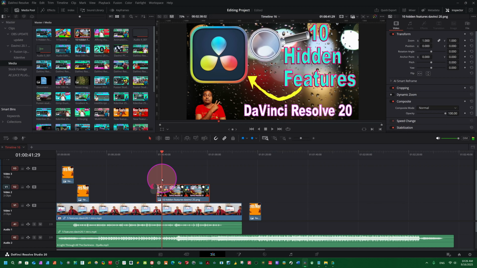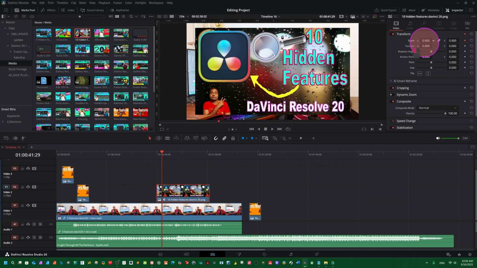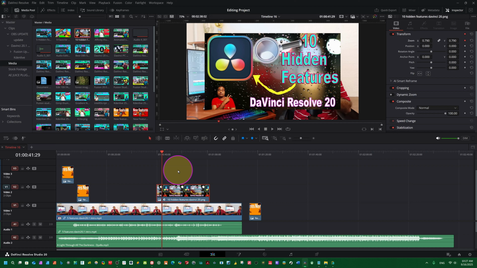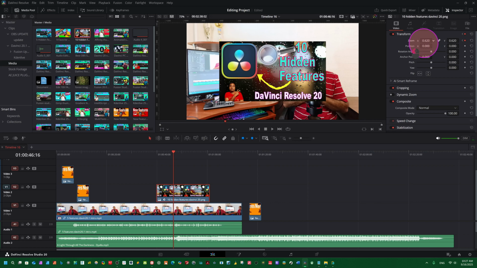When our frame will be here, I want to make it smaller. I want to add a keyframe. You see the keyframe is activated. Just click this red diamond. Now we can make keyframing smaller. You can see I'm making it smaller. When our frame will be here, I will make it smaller like this.